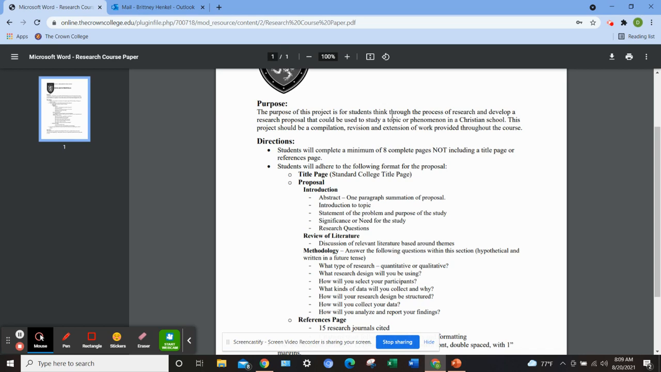Your proposal will have an introduction, which will include your abstract, and that just summarizes your proposal. And you'll have an introduction to your topic. You'll have a statement of the problem and the purpose of your study. The significance or need of the study will be stated, and then your research question. All of that will constitute your introduction for your proposal.